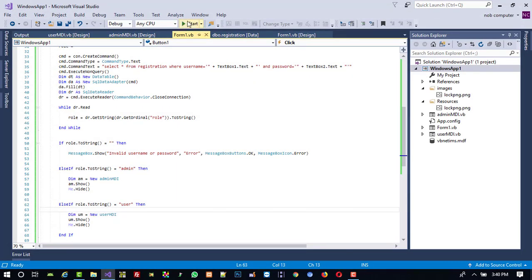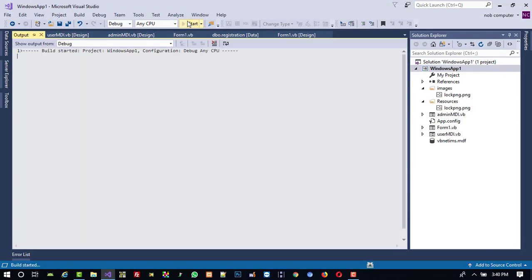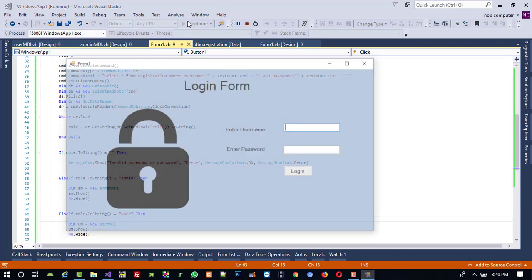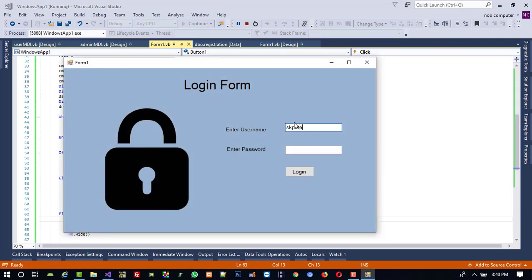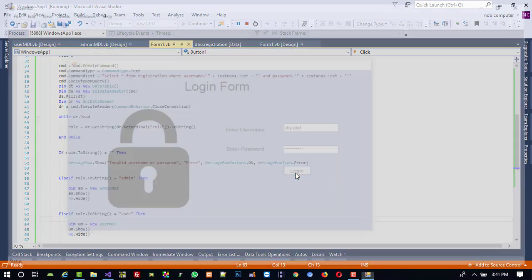Now I am going to stop this. I am going to run again. And now I am going to write the username and password. You can see this user MDI is open. So this way you can create a login form in VB.NET inventory management system.